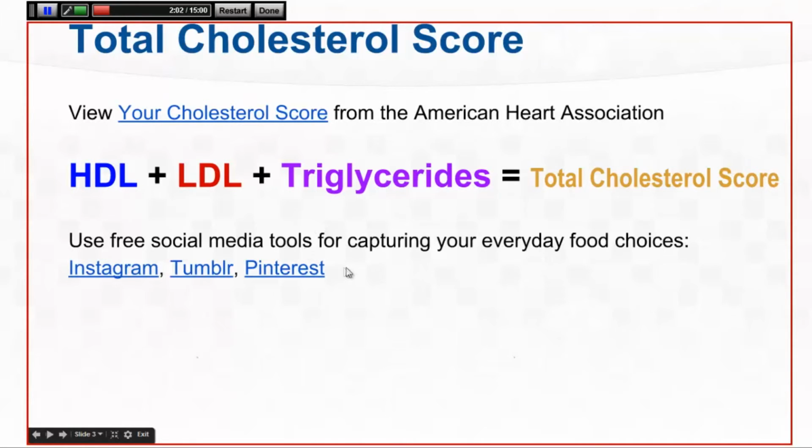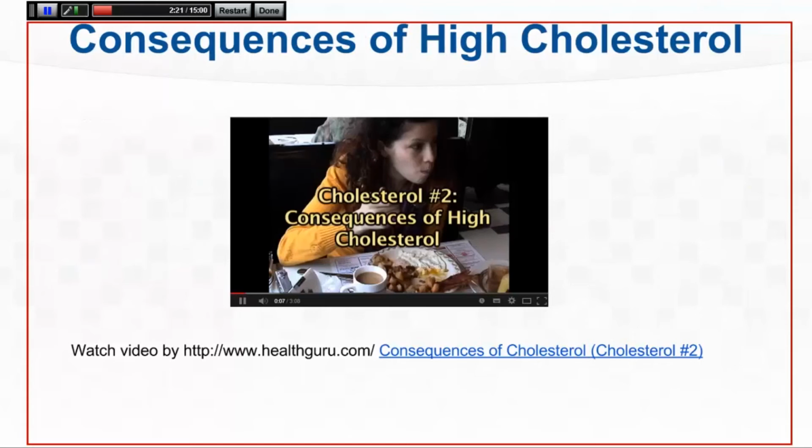And as part of a bigger lesson, I would have suggested for the participants to use free social media to capture their daily food choice on, say, Instagram, Tumblr, or Pinterest, just so that they can see what they're eating and think about whether they were healthy choices or not.